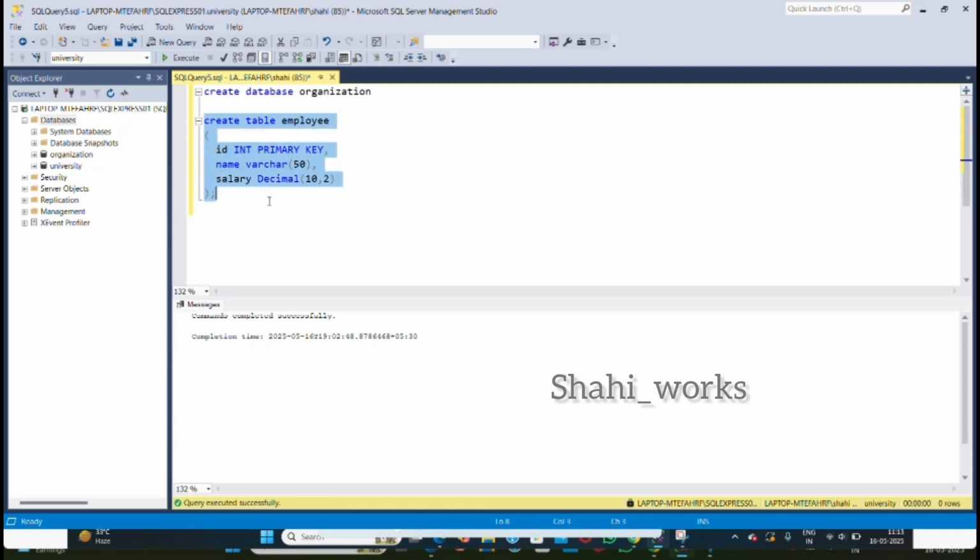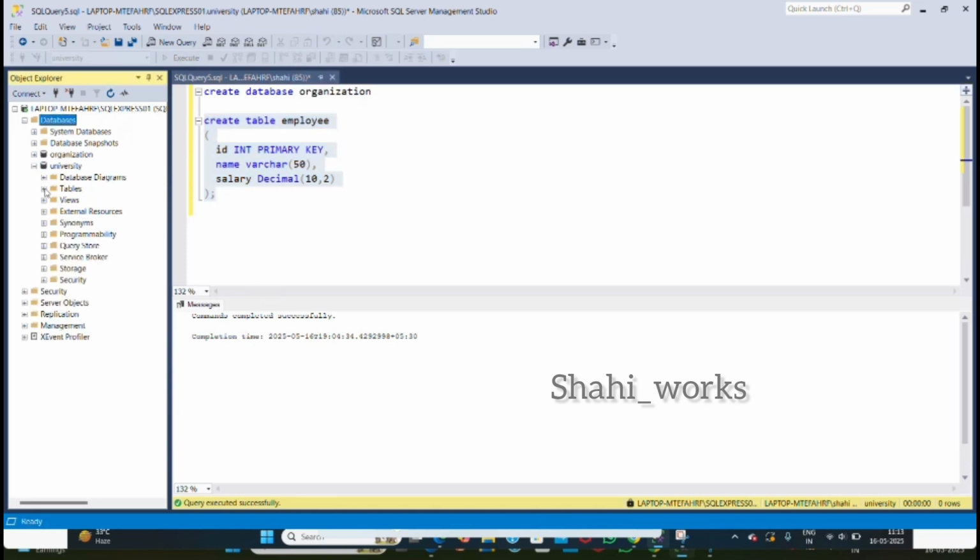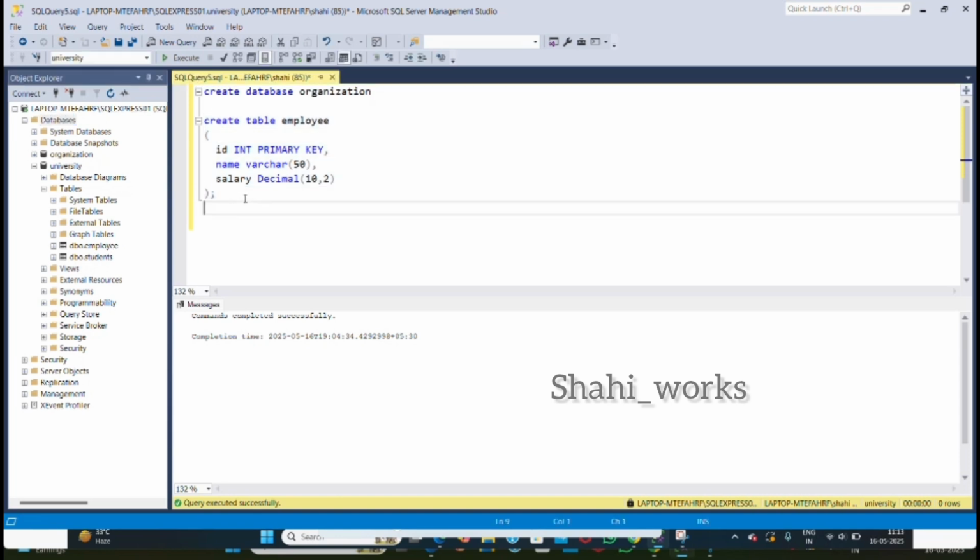So you have to highlight only your table syntax and execute it. Now you can see my command has been successful. To expand, you can see your table name has been created. You can also check it by using the expanding option.